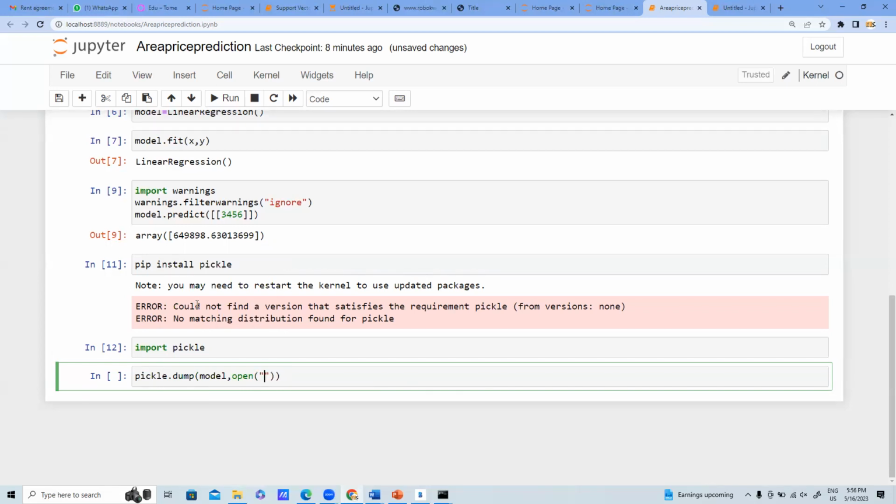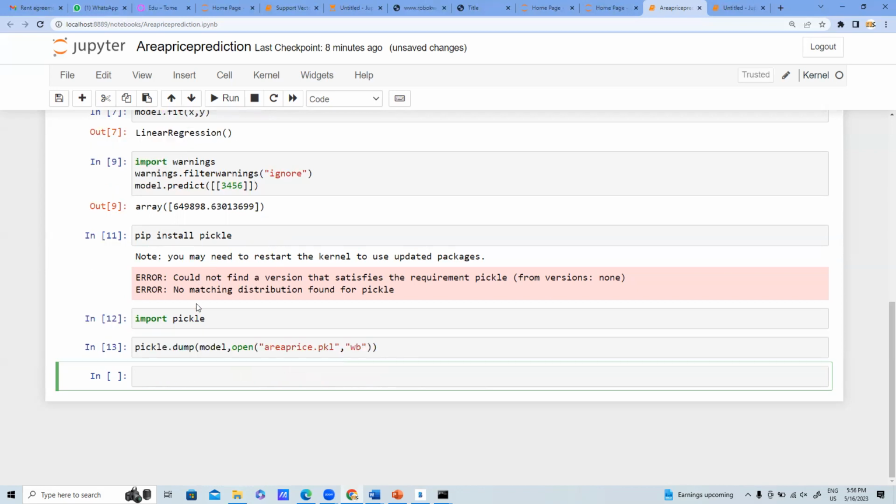What file do you want to create? A pickle file, so area price dot pickle; any name you can put for this particular file. Because I'm not using a path, that means I want to create the file in the current working directory. And because the file is an object file, we use WB. If the file is not an object file, then we can directly use W mode. Okay, let's run this code.